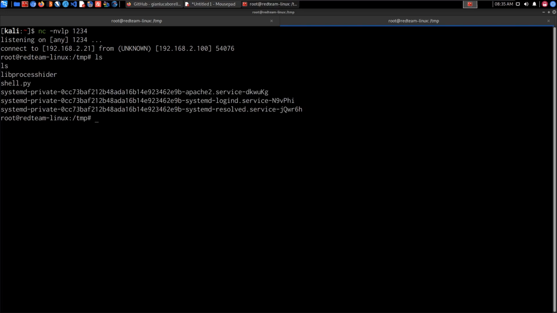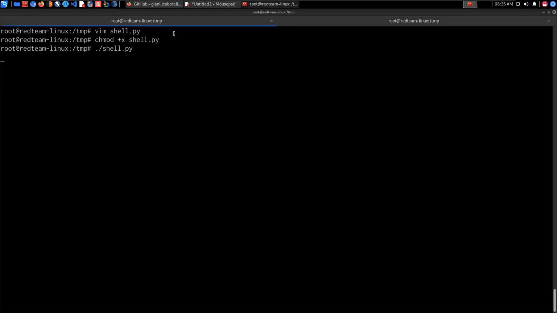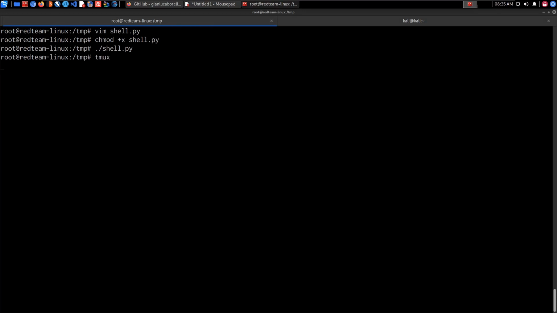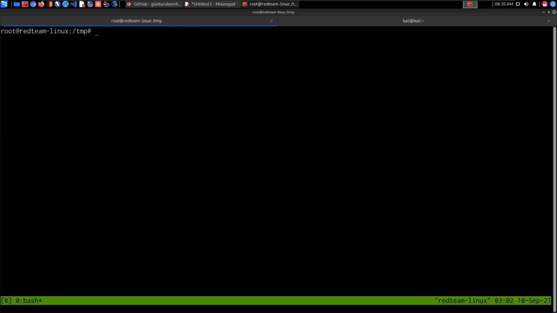And again, we can pretty much do whatever we were doing. However, again, let me just terminate this connection, and I'm just going to open up tmux here just to show you what this looks like. So I'll open up another session here, and again, this is on the target.